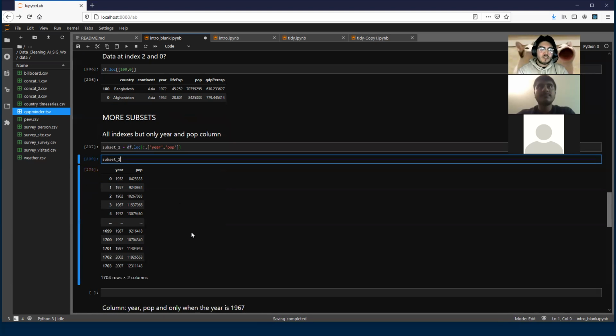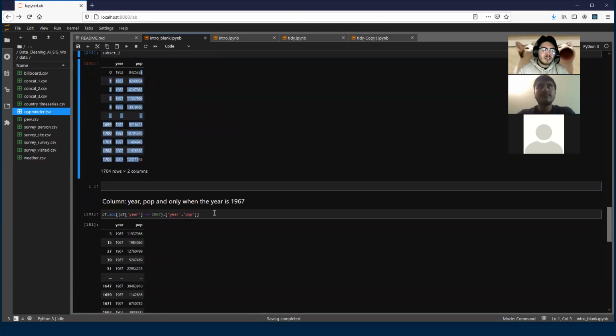It's going to give you this table right here, this data set. It looks all nice and simple. It's going to have the year with all of its year values, and the population with all the population values. Now, what if we want the columns year and pop, and also we only want the rows with the value 1967 in our column year?